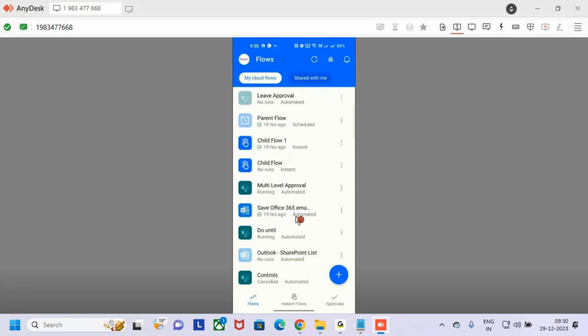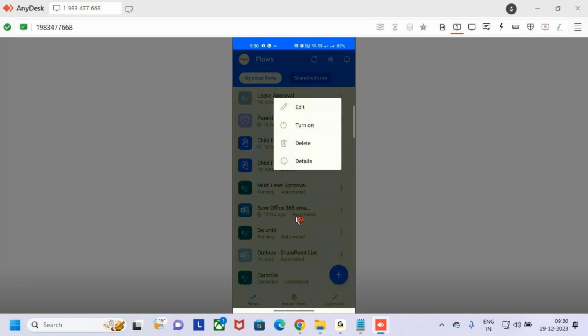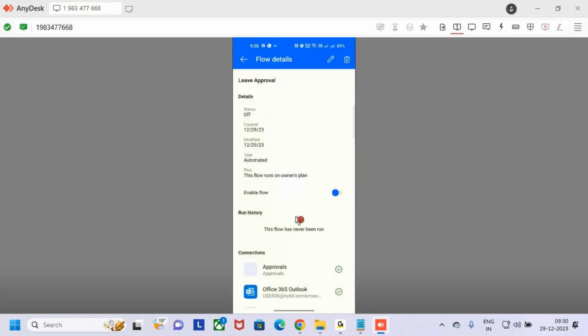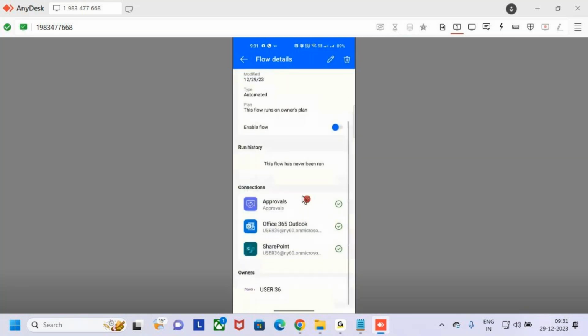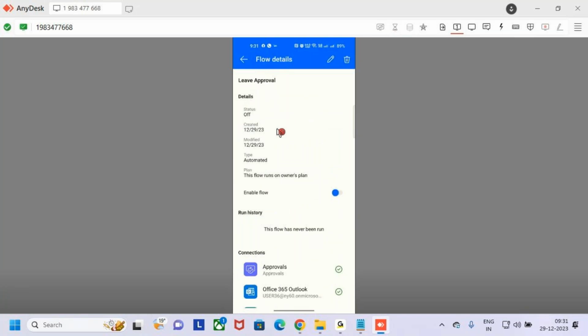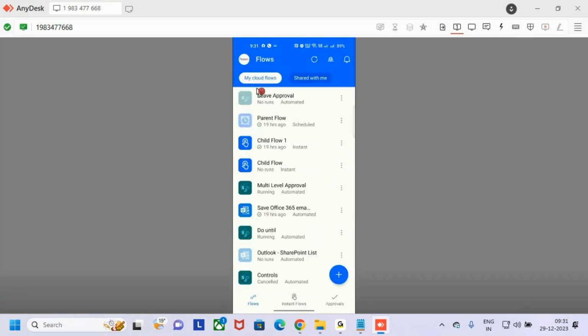when I click on it, it is showing turn off. If you want to turn off the flow, you can turn it off. If I click on details, you are able to see the complete details. How you see the details in the web, the same details you can see here also. Who is the owner? What are the connections? What's the run history? And what are the details of this flow? The same thing will be there.